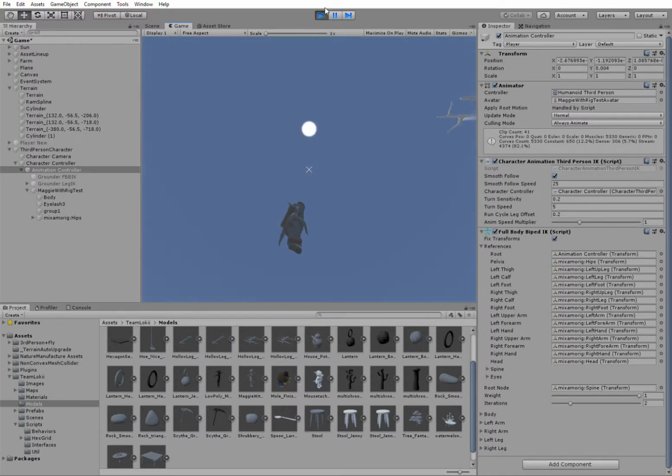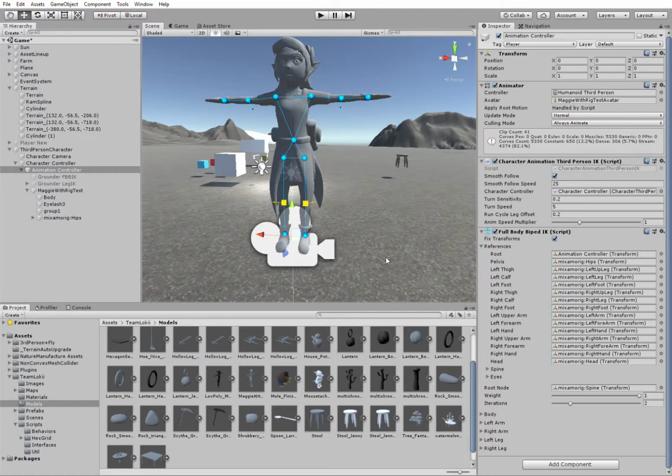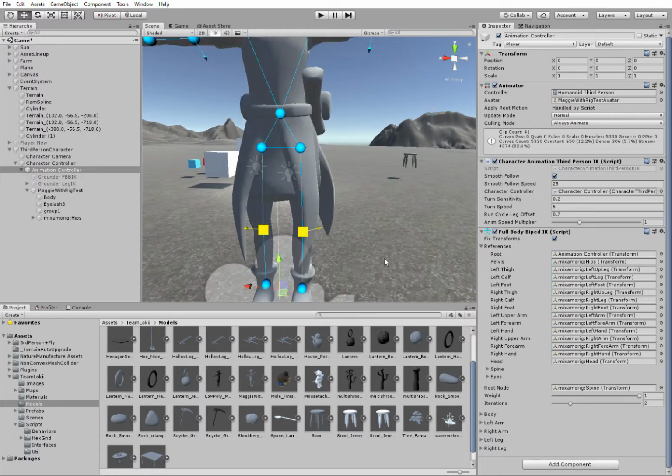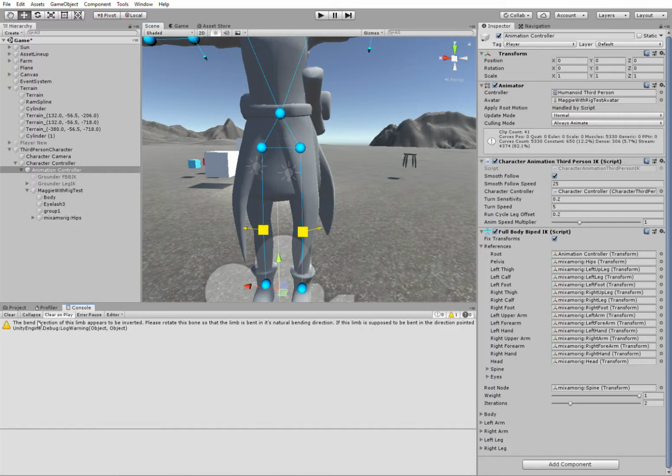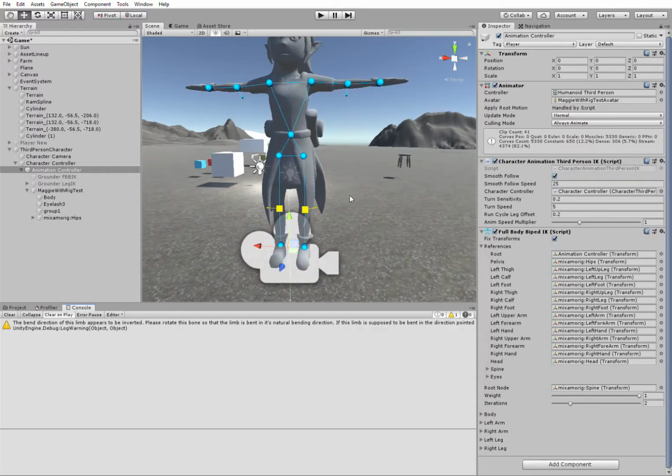So, to fix this, we need to first know what the problem is. Thankfully, Final IK has this really nice feature where if it detects possible problems with the rig, it gives you these handy little arrows, and when you click them, would you look at that? The bend direction of this limb appears to be inverted. Please rotate this bone so that the limb is bent in its natural bending direction. So, easy enough, right? I don't exactly know what causes this problem. I think when Mixamo generates the rig, it just adds a lot of extraneous information because it tries to pose based off of this geometry. But it's an easy fix.